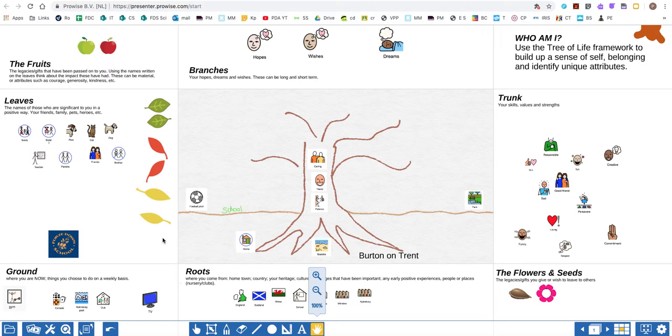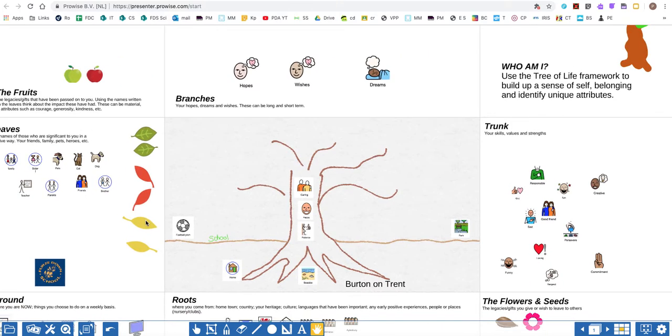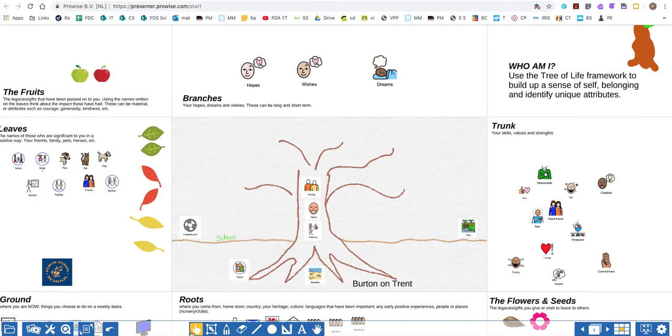So next I'm going to have a look at the leaves. Now the leaves are the names of those who play a significant part in a positive way. Could be friends, family, pets, heroes, etc. Now the leaves that I put in here are on infinite clone.